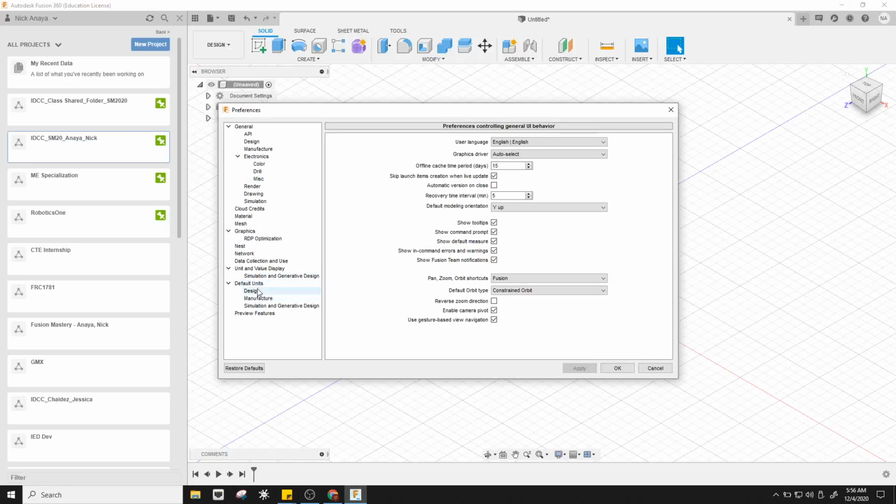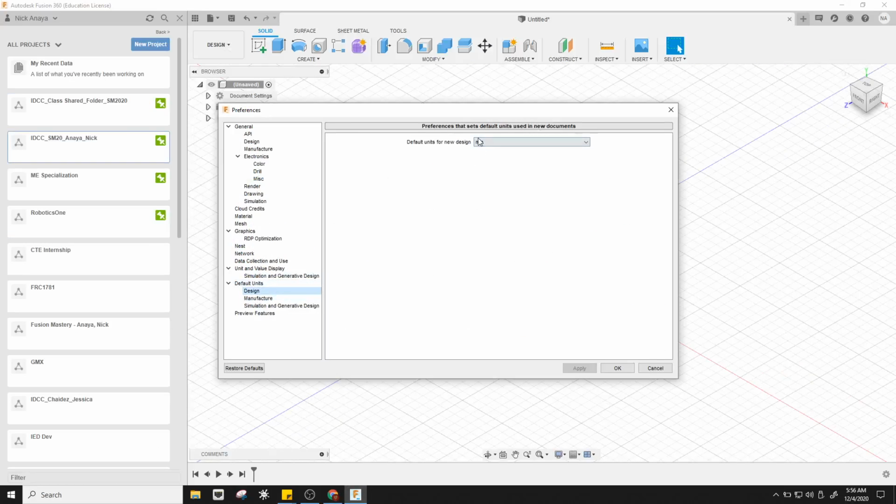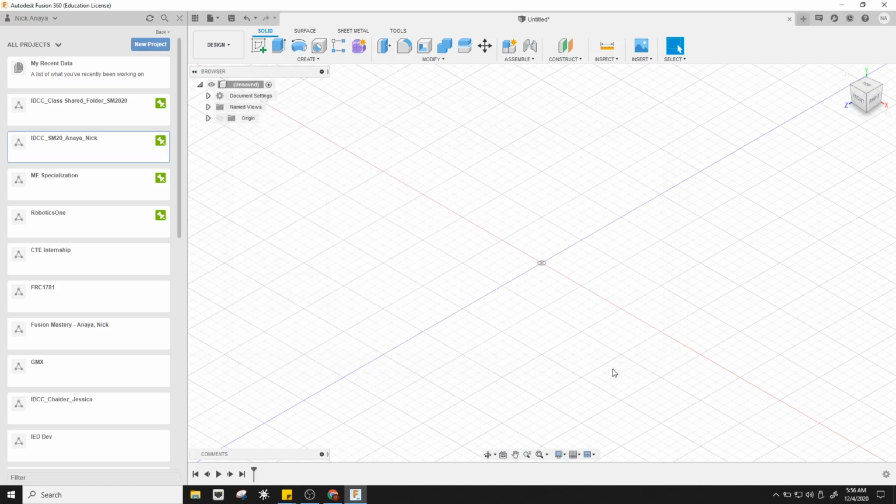So I'm going to go ahead and do default units design, and you'll see that it says millimeter. Click on that, change it to inch. Then I'm going to go to manufacture, and I'm going to change that to inch. And then I'm going to go ahead and hit apply and click OK.